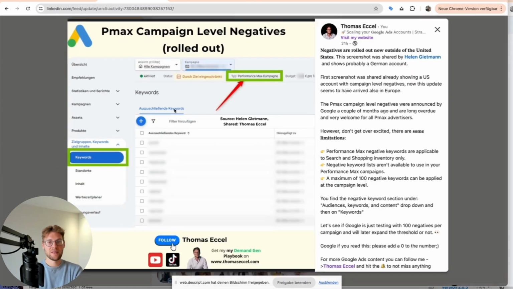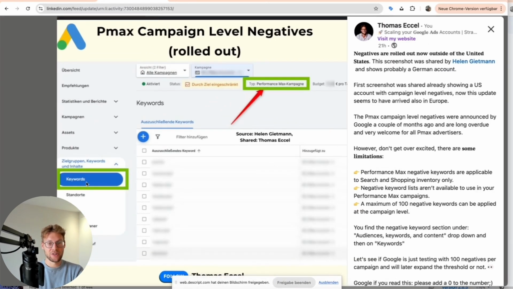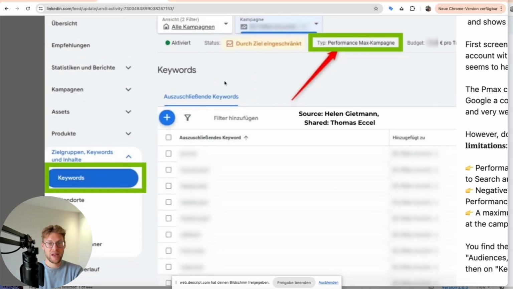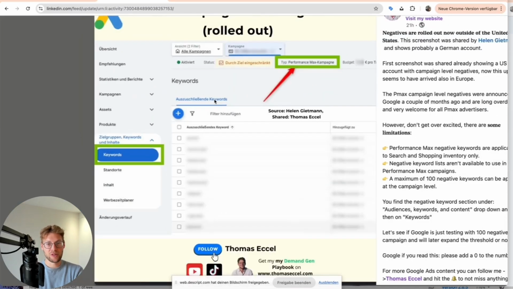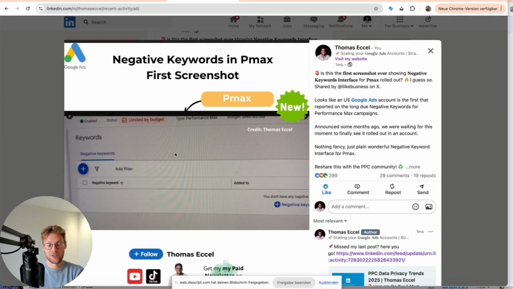As you can see on the screenshot here, the PMax campaign level negatives are showing under keyword section in the PMax campaign, and here under excluded keywords or negative keywords. I like business on X showed that he found also PMax campaign level negatives already in a US account. And also here you can see it's under the keywords, negative keywords section, which is very interesting. And if you are watching this video, you should definitely check out your PMax campaign right now to see if you have those available.